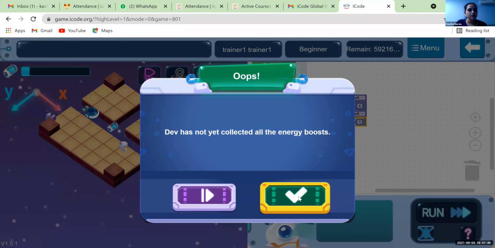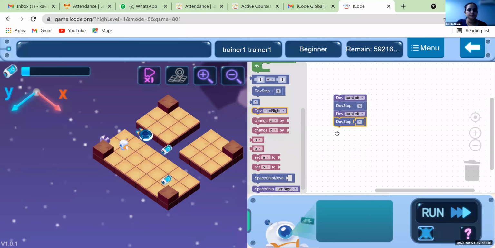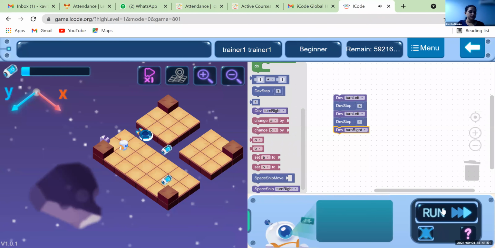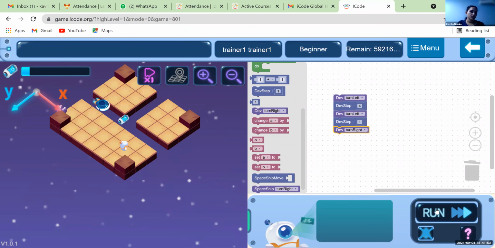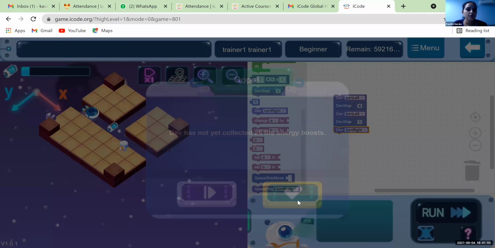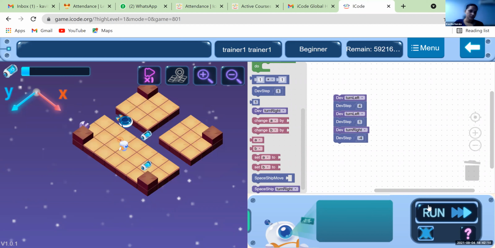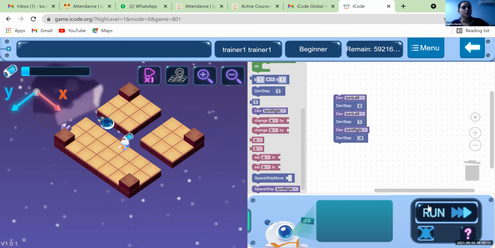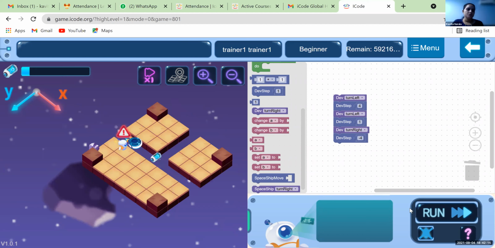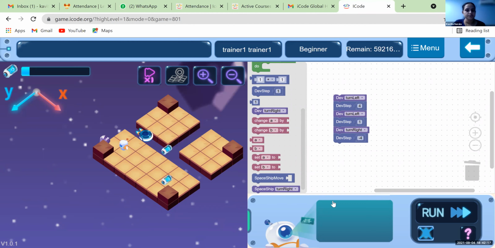Then again he will turn. Okay, so now they will move negative steps. So how many steps? 1, 2, 3, 4. They will move 4 steps, minus 4 steps. Now the spaceship will take a turn so that they will sit on the spaceship.